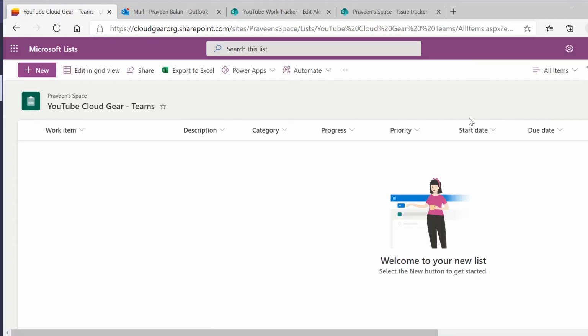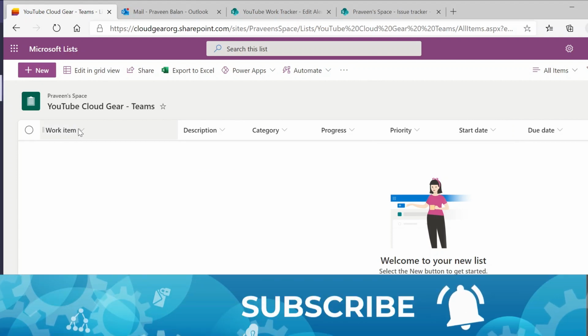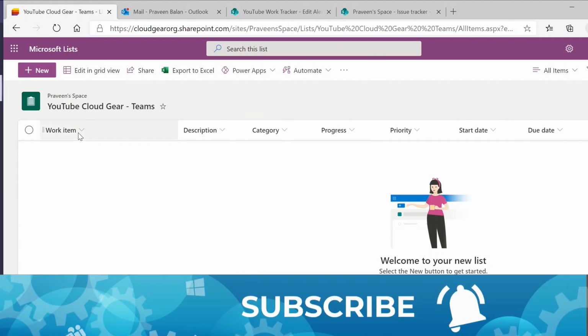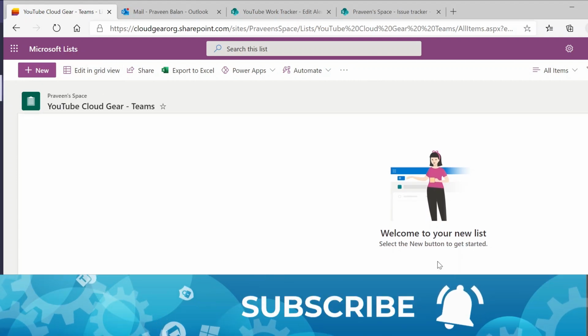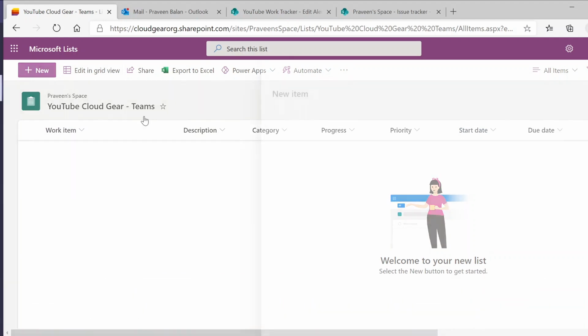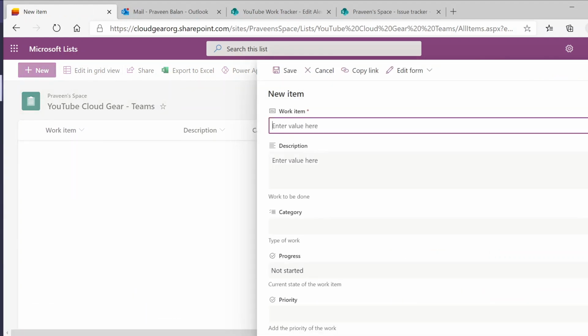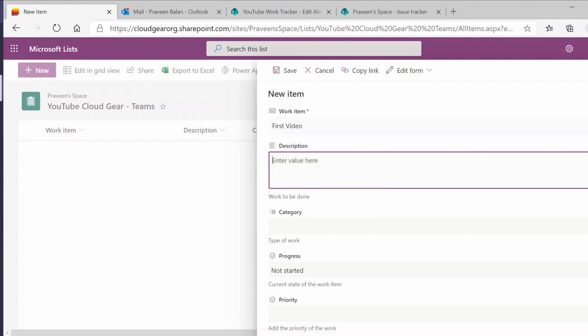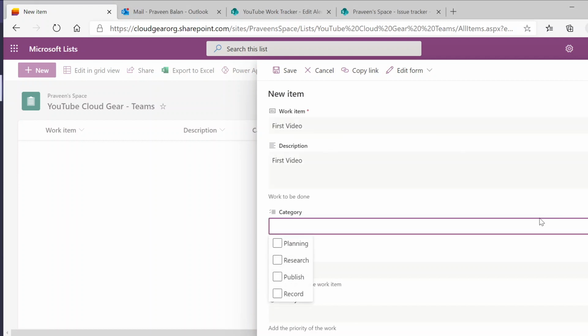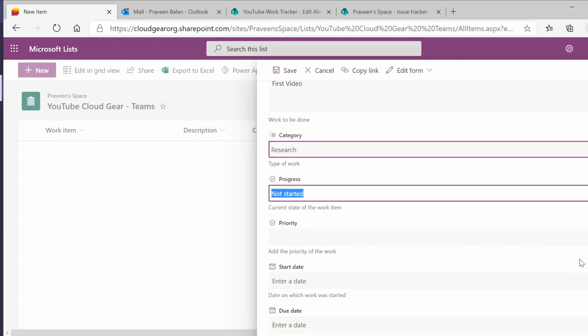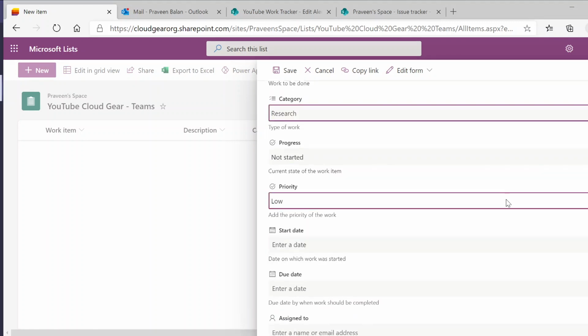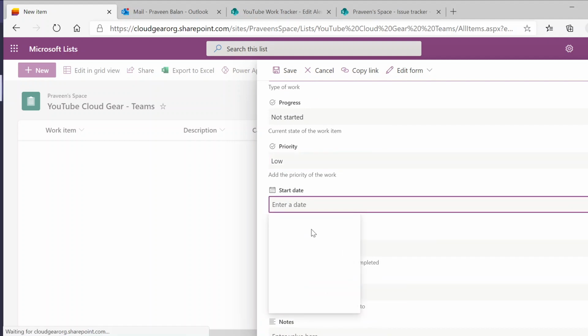So now we have duplicated the YouTube Work Tracker into a new list, wherein all the related columns are available to start with. We can now start adding the data into it, basically the information that you want to track. Let's create a new item, and when you click on new item, it will open a new form wherein you can update the data, a kind of data entry operation, and then fill in the required fields.